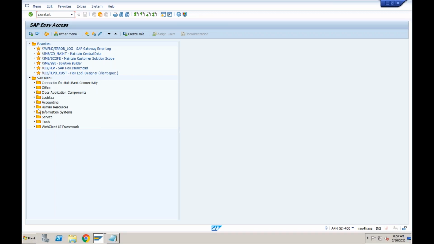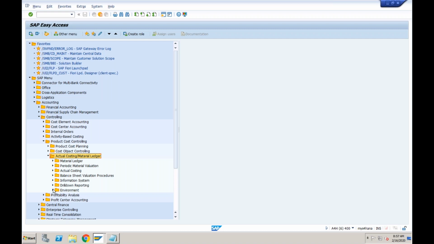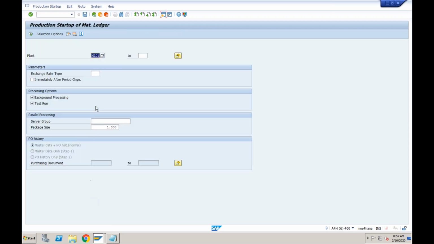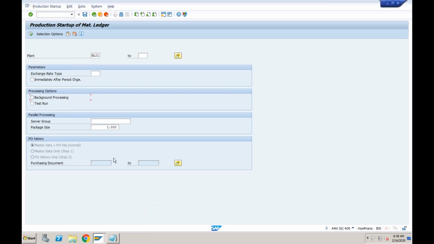This is part of easy access. So within accounting, controlling, product cost controlling, actual costing, material ledger, environment, production startup, and this transaction CKM start. Double click on this, enter your plant, remove the test run, remove the background processing. Make sure that your MIGO is still not open. Just come out of whatever transactions you were doing and try to execute this.